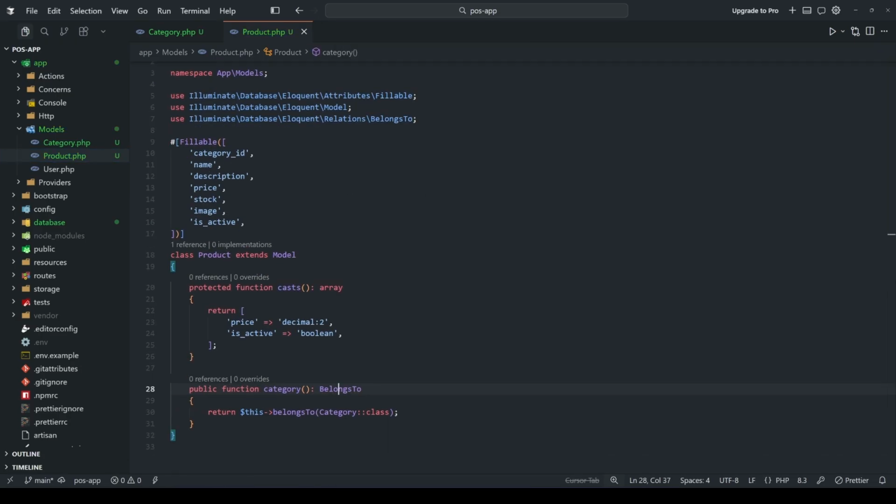Same pattern at the top. We import the fillable attribute, the base model, and this time BelongsTo, since that's the return type of our category relationship. The fillable attribute lists every column we want mass assignable. The category it belongs to, name, description, price, stock count, image path, and the active flag.